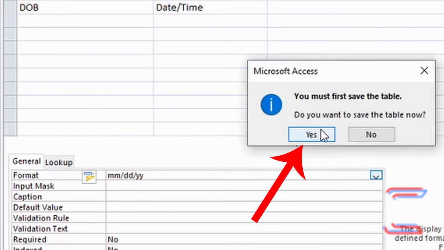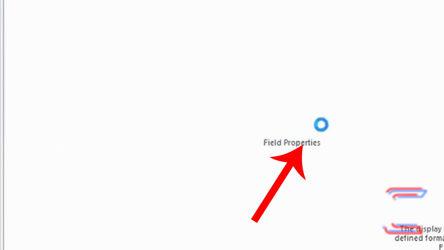Ensure that you save your table when making these changes. And you're done.